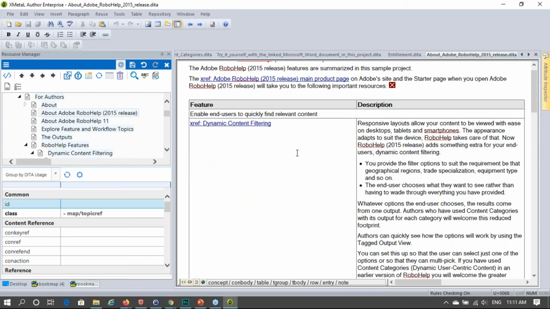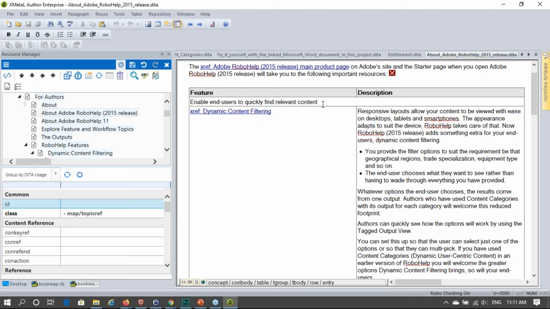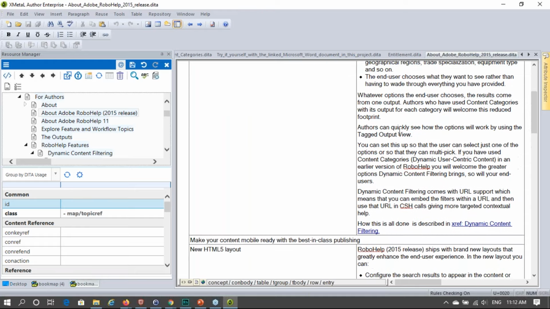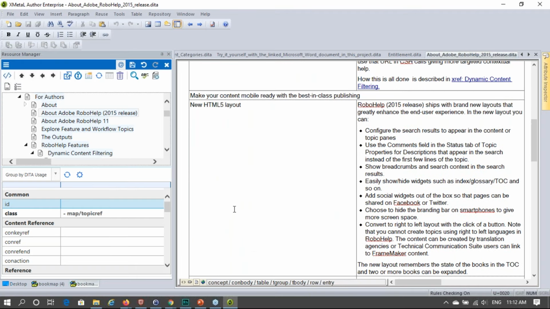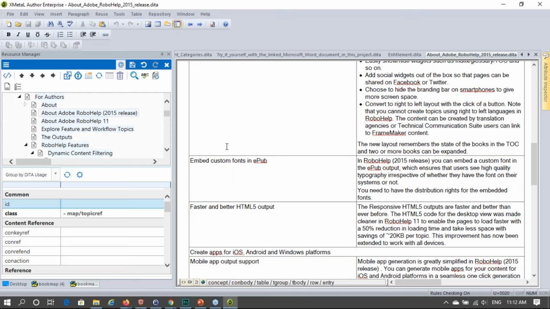Now, I did look at this and think to myself, if I were making this into DITA, I might not want this in a table. I might prefer to have this as a series of topics. So I might have a topic, enable end users to quickly find relevant content. Then I might have a heading for a section and the rest in a section. And then, sometimes there's more than one. So this might be a topic with various sections in it. So that's a thing I might want to change at some point.